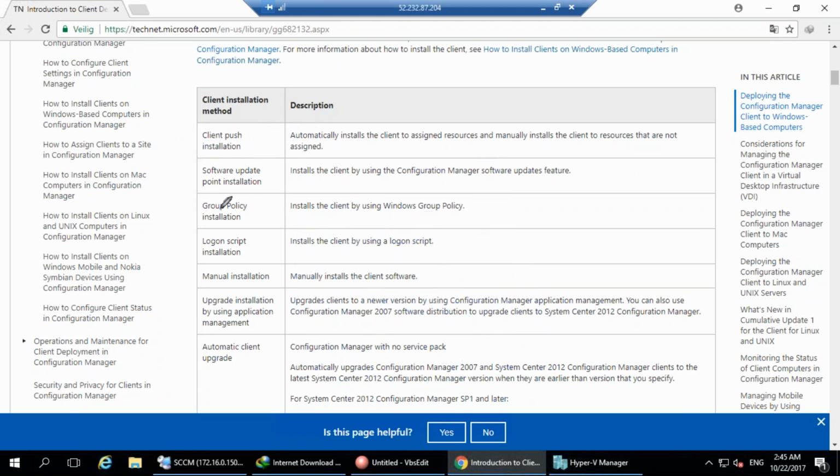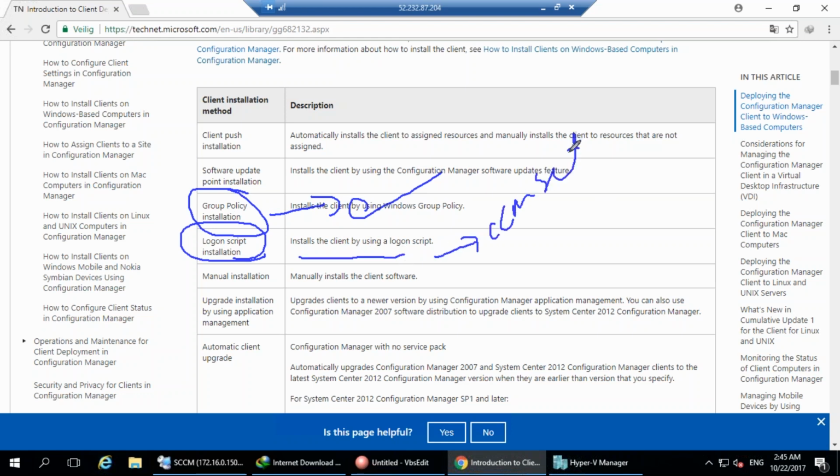The next method would be direct group policy, like I showed you with software distribution. From the group policy, the same method is used. The other one would be the logon script. With the group policy, they have a logon script, and you can simply execute whatever file is to be executed so that the client gets installed. The other one would be manual, which is the first step to learn, and later you can go for the others. Another option would be upgrading. If you have an older version, you can still upgrade.